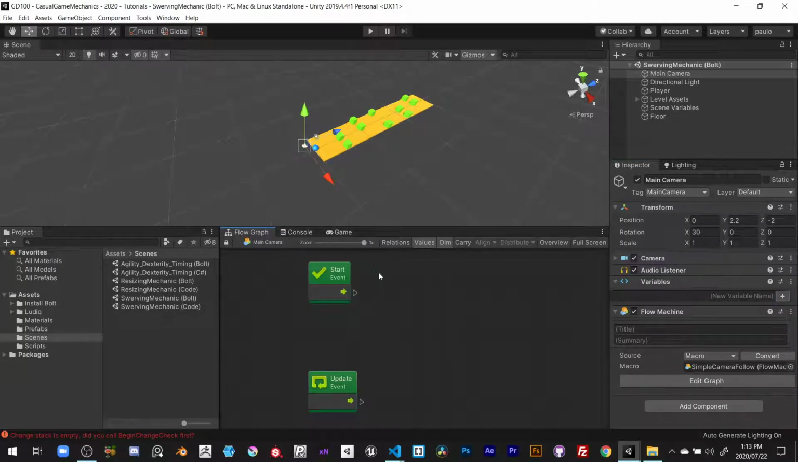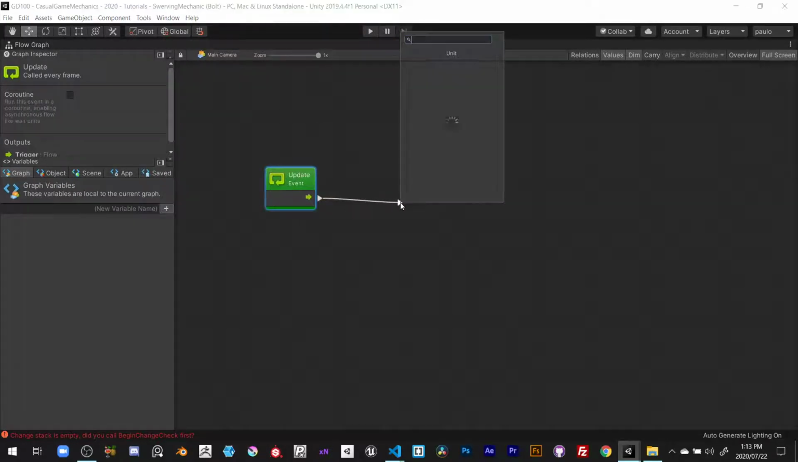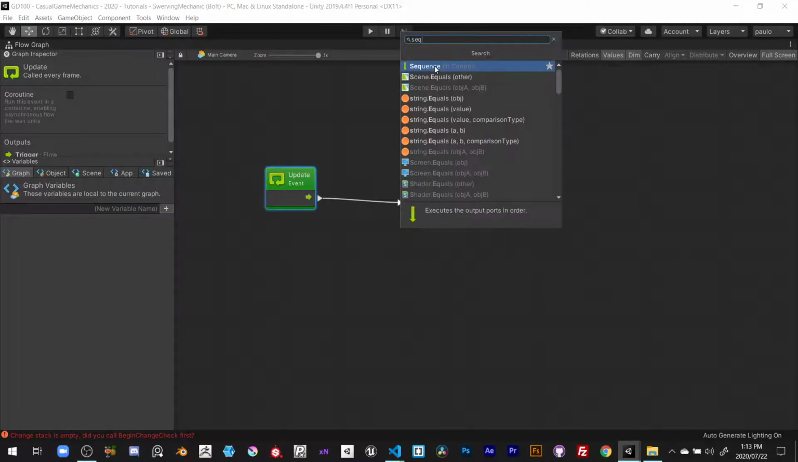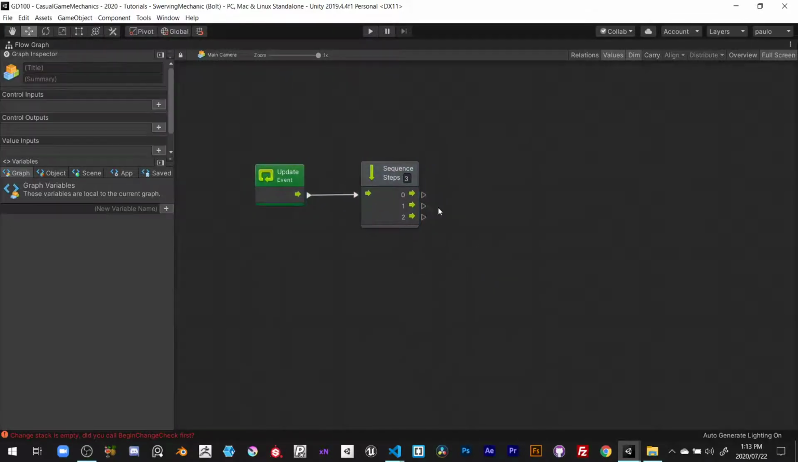And again, like we did earlier on in the code, we're just going to delete this. We're going to have the update. And in the update, we're just going to put in a sequence node that allows us to do things in sequence. Holy crap. It has definitely gotten a lot slower. There we go. And when we update, we're going to check to see a few things.